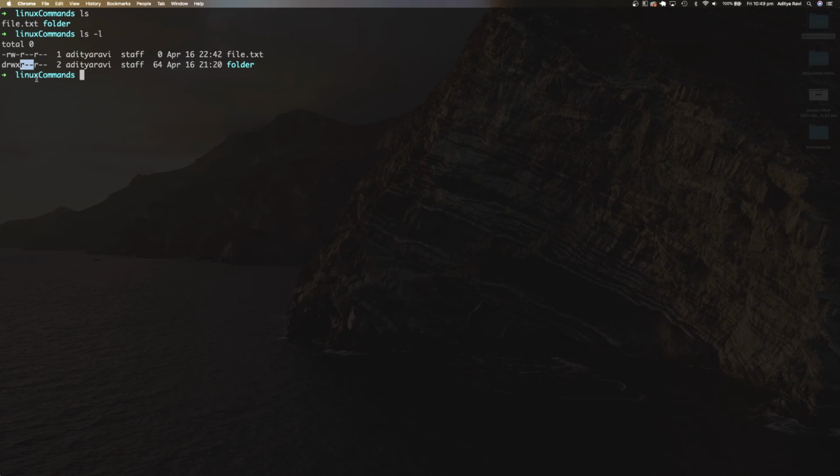of the folder. The last 3 characters indicate the permissions associated with everyone else who isn't this user or part of this staff group. And so it just says that everyone else can read from the folder, but they can't write to or execute the contents of the folder. So chmod allows us to modify these permissions over here.